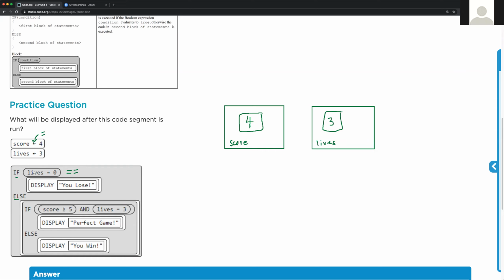So this is asking, is lives equal to 0? We know that lives is actually 3, so this is going to be false. And if this is false, that means we are not going to execute this statement. Instead, we are going to go to the else.